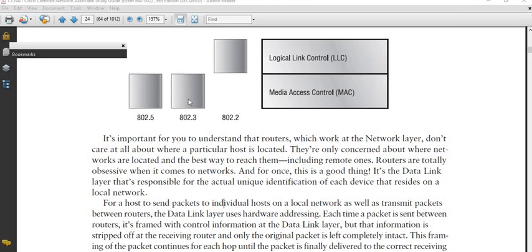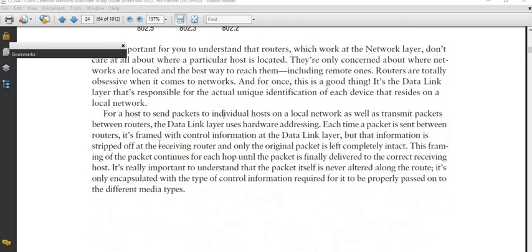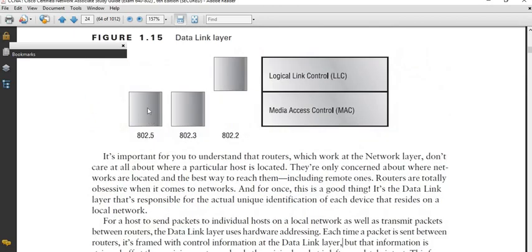So if this is a switch and this is a router, before this message leaves this switch into this router, it will pass through layers 1, 2, 3. Before this message from a hub gets to a router or a switch or a host, it will move from layer 1 to layer 3. So what this is saying is that each time a packet is sent between routers, it is framed with control information at the data link layer, meaning that before this guy moves from here to here, even though there are two routers, it has gone through a layer 2 activity before it moves from one router to another.